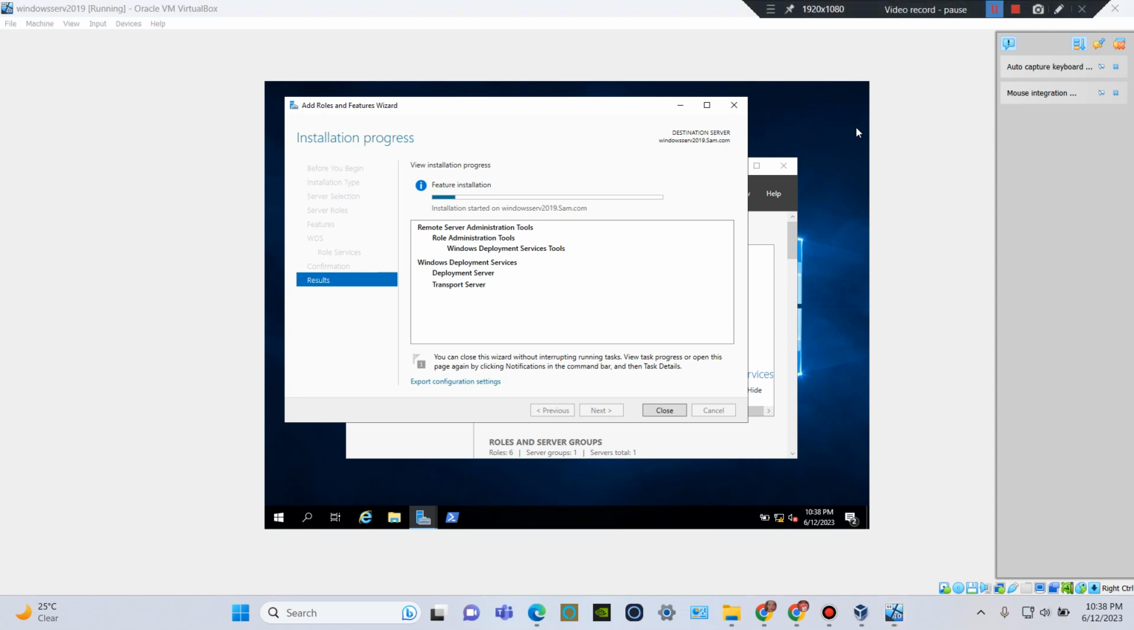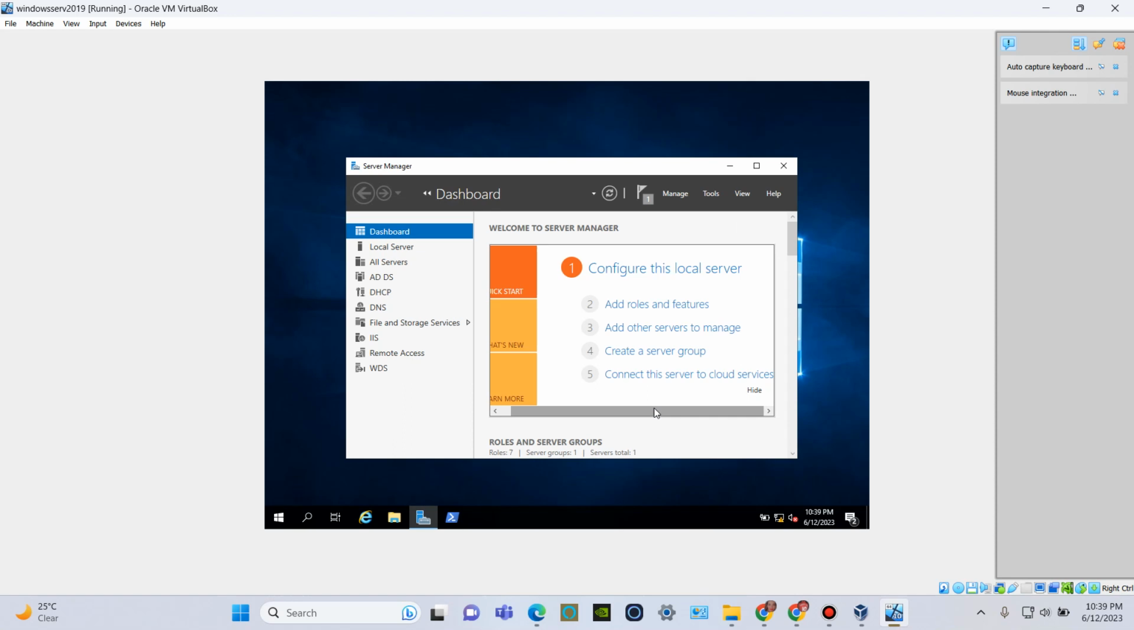I'll be back once it's completed. Installation succeeded on our Windows Server 2019. Now we're going to close, and it's time to configure our WDS.